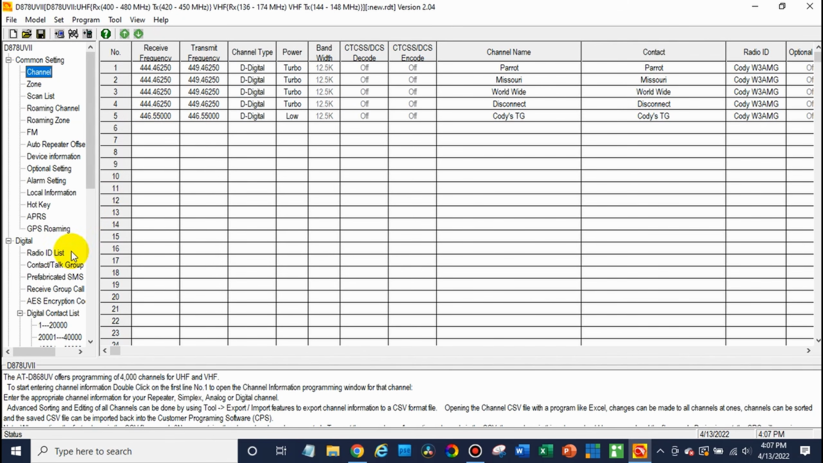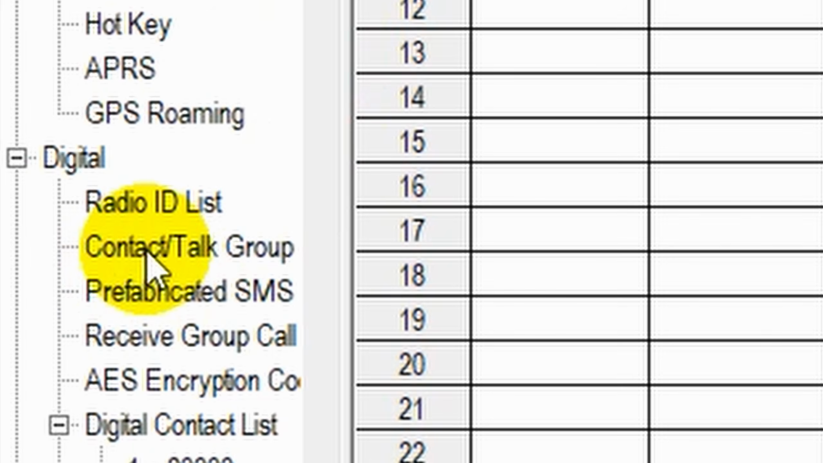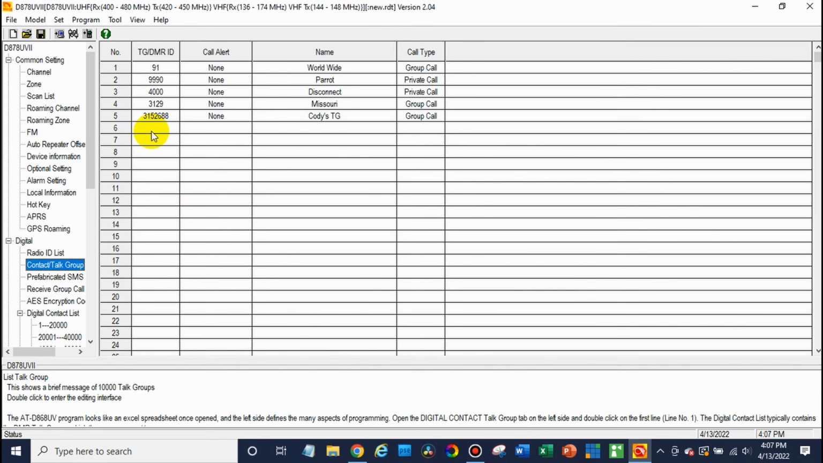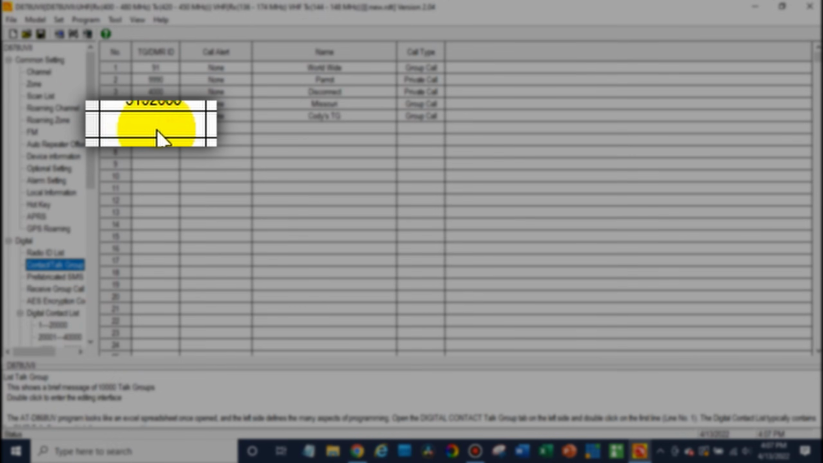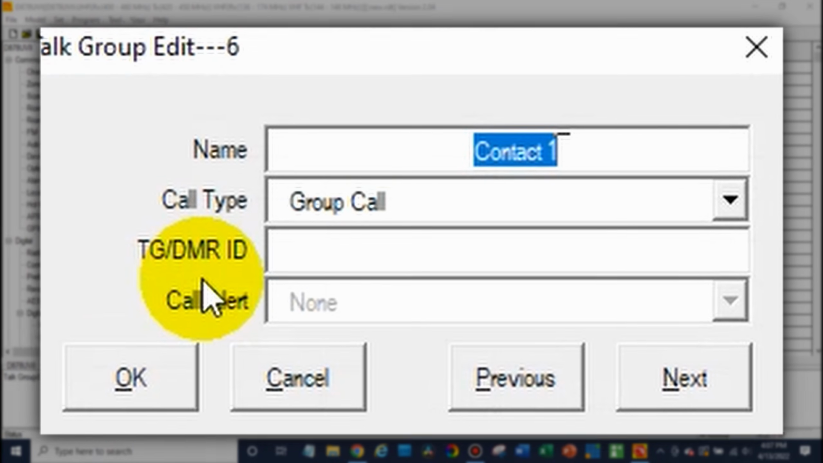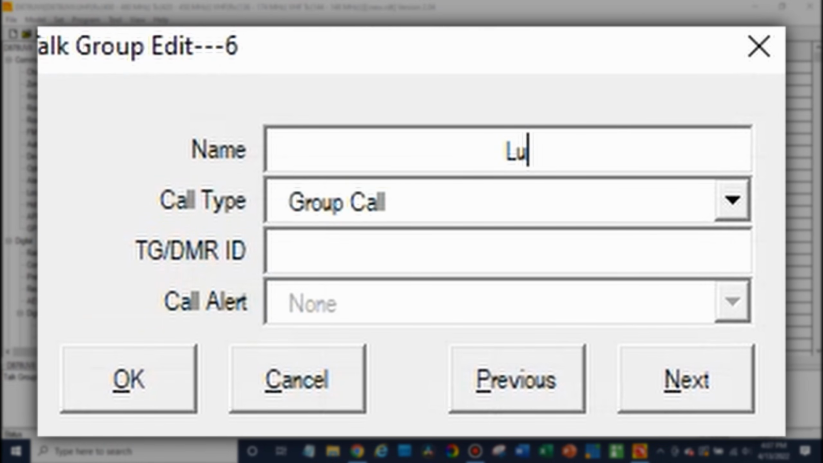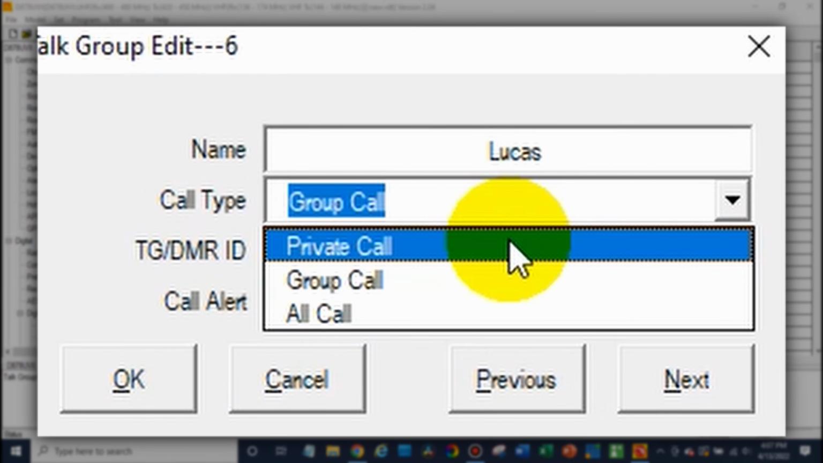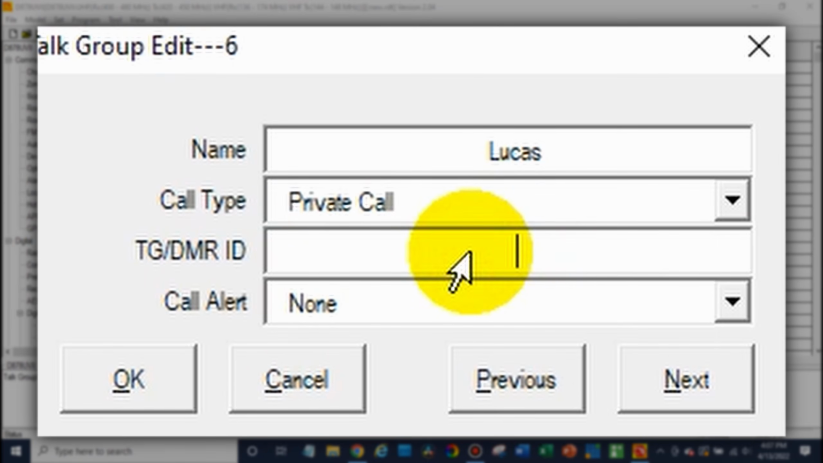Now what I'm going to do is go down here to contact/talk group. Now we're going to create a new one, so go ahead and create a new one. In this case, we could give the name, we'll call it Lucas. That's the person we're talking to. You'll want to make this a private call. That's kind of the whole point here. And then we will actually need their DMR ID.